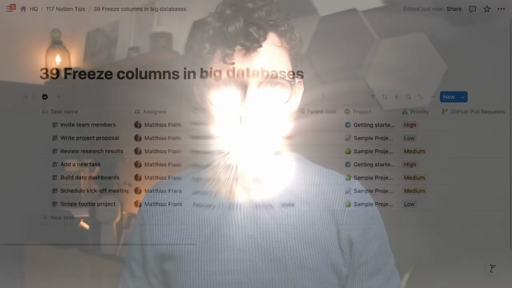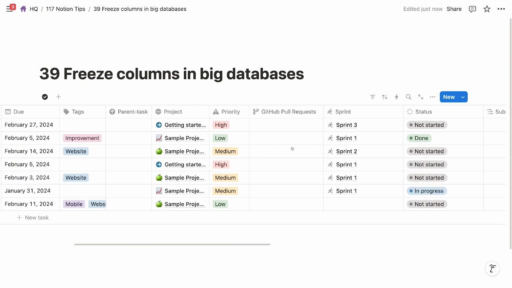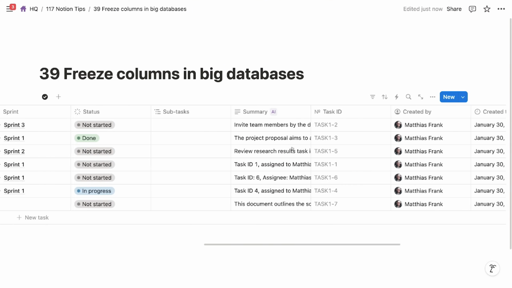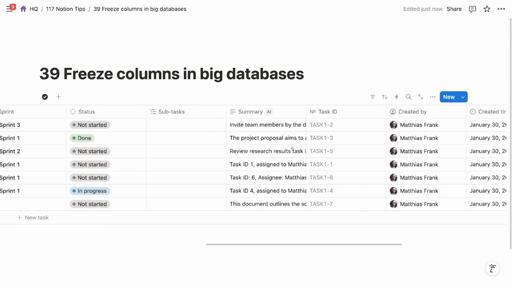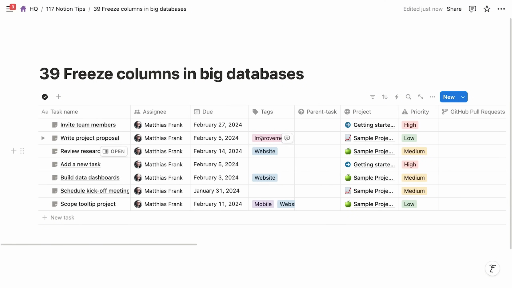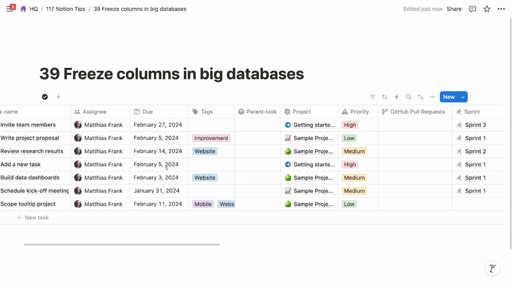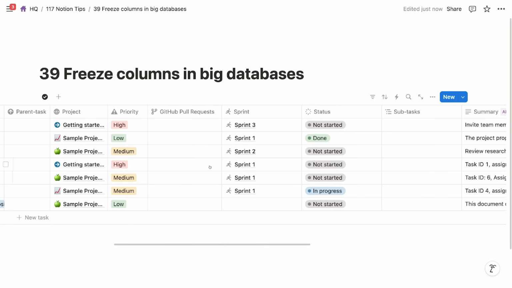Number 39, freeze columns in big databases. Speaking of big databases with a lot of properties, even on a big screen, you will always be in a situation, right, where you need to scroll horizontally on your databases. And that can suck because you sort of lose the context of what it's actually about. So you might not know what Sprint 2 actually relates to here.